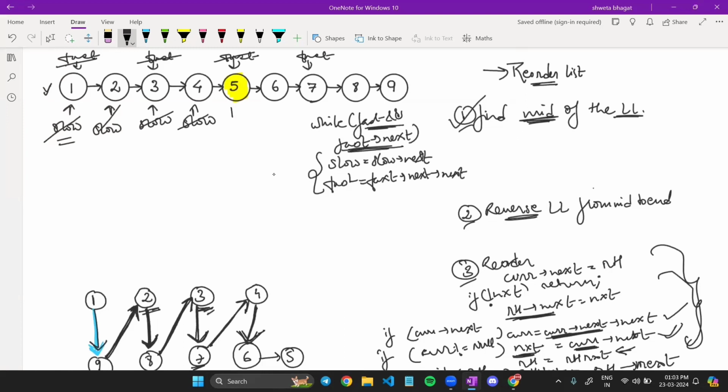So we'll move this slow pointer to 5. And we'll move this fast pointer by 2 steps. So fast will go to its next, which means that fast will point at this 9.